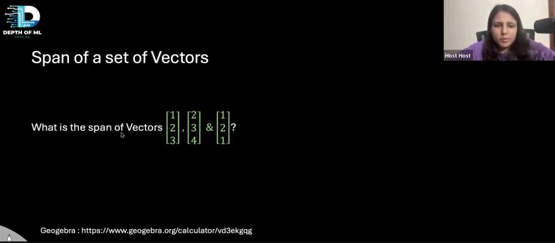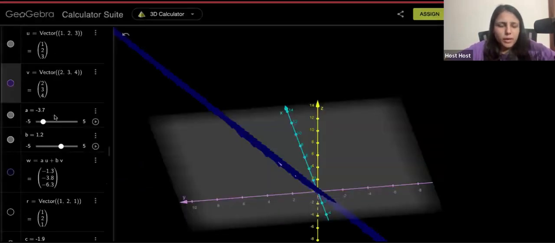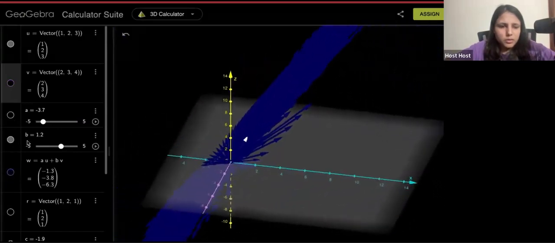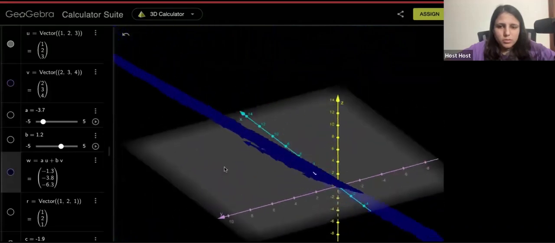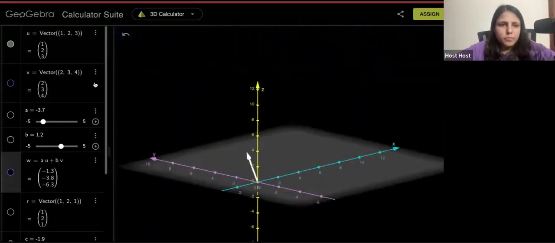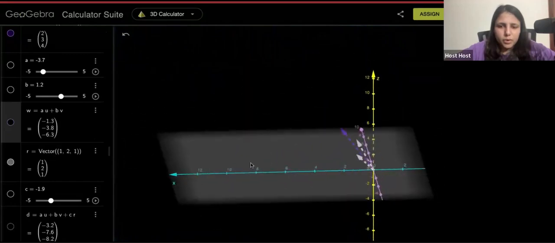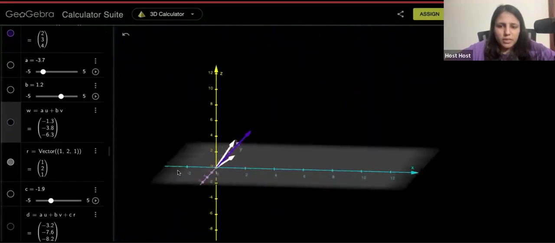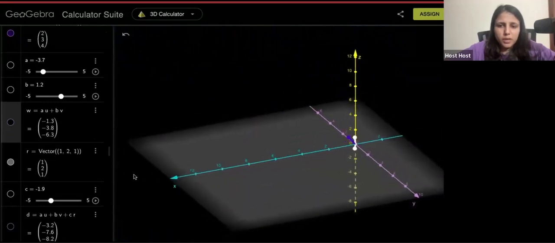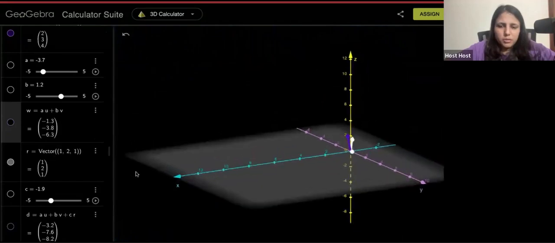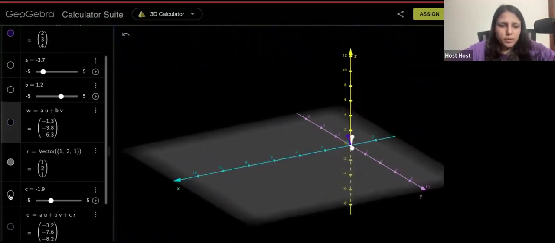Let's answer this question. What will be the span of these three vectors, right? So it's not very evident. Let's go back to our visualization again. I will turn this off, and I will turn this off as well. Okay. So these are my three vectors. These are the three vectors I talked about. You can visualize these three vectors, right? Do they seem to be on the same plane? No, right?